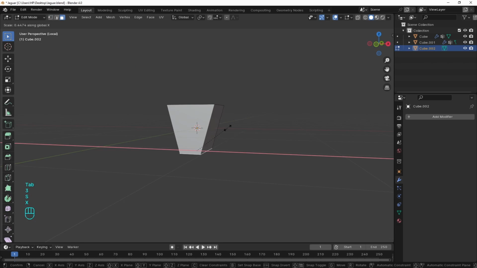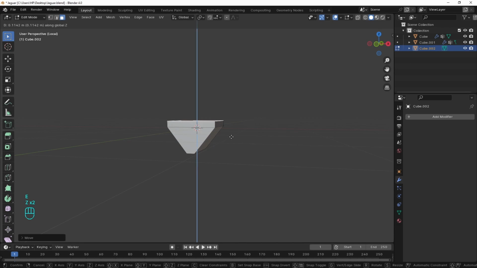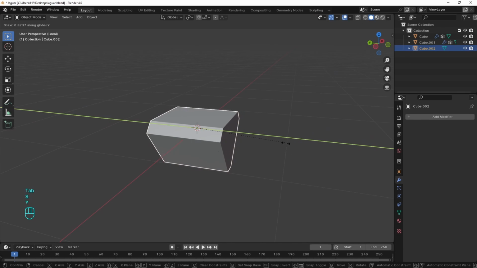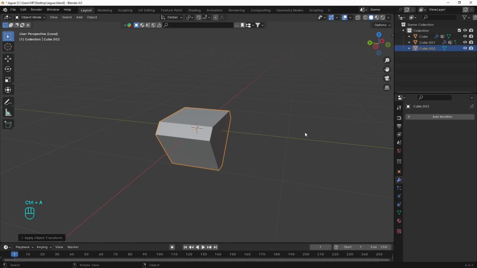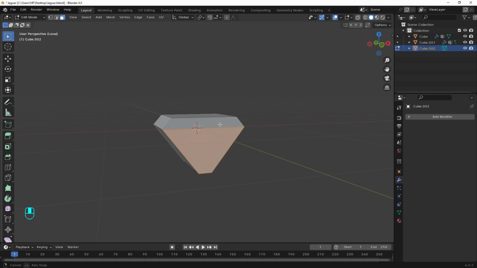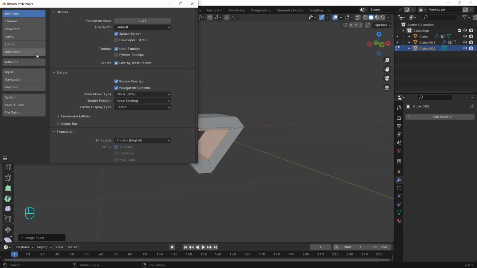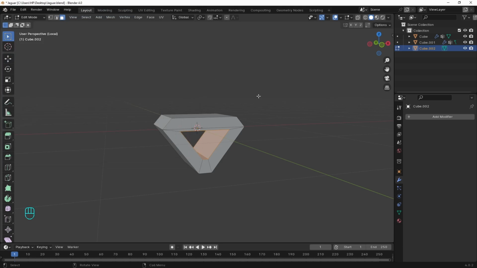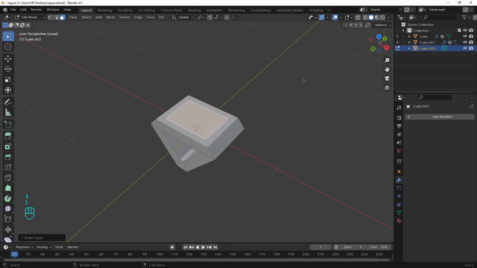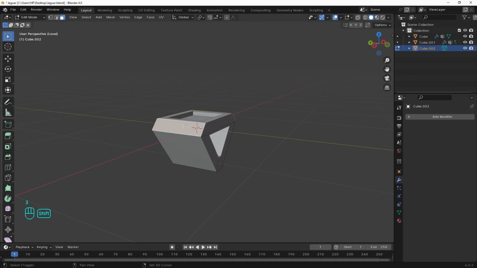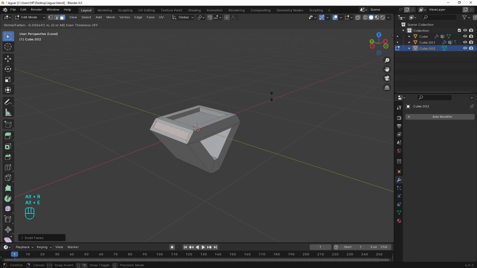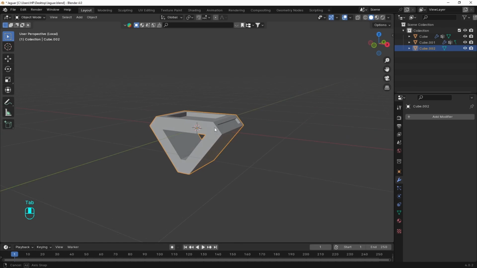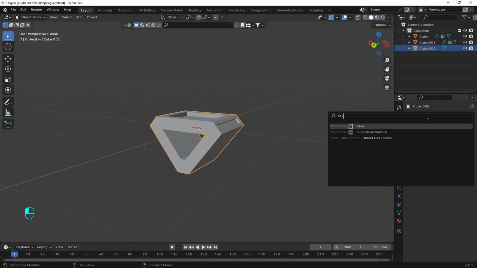I'll add a cube again and tweak it in edit mode to create something like a diamond shape. We can bridge faces in different ways. One of the easiest is by using Loop Tools. This is an add-on that we can enable from preferences. This thing right here. Add a few more details by inserting and extruding faces. And let's add the bevel on top of the mesh.